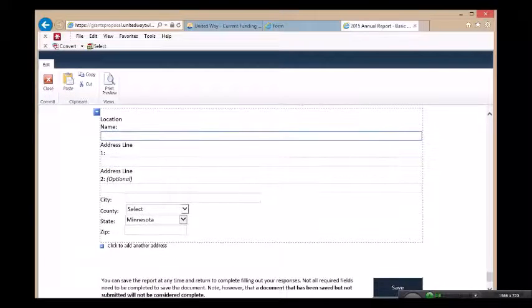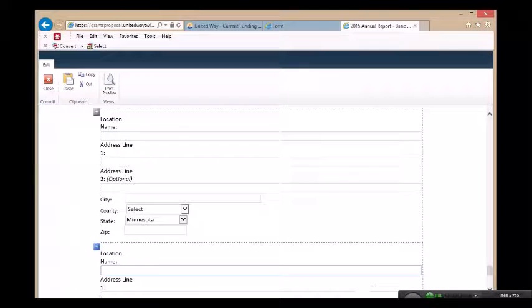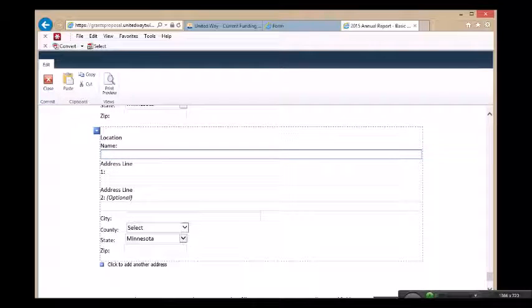To add additional spaces for more locations, click the Add Another Address link below, and we can continue to add additional addresses as necessary. If you're an organization that has 20 or 30 locations, feel free to reach out to your program manager and we can discuss other ways that we can get that information from you.